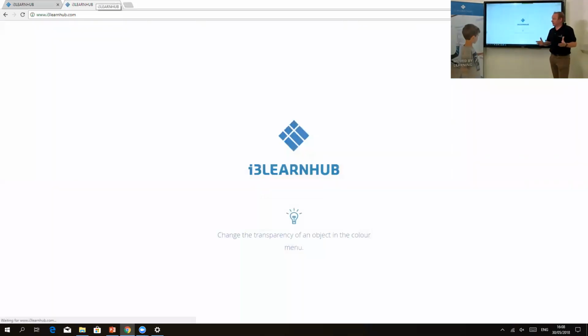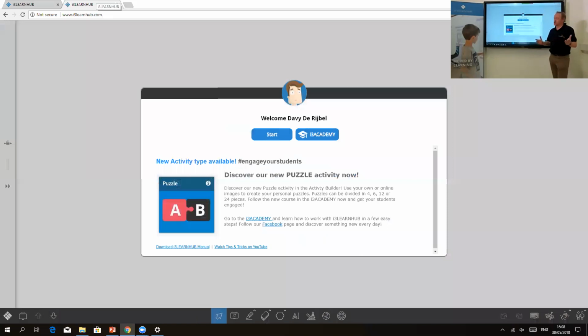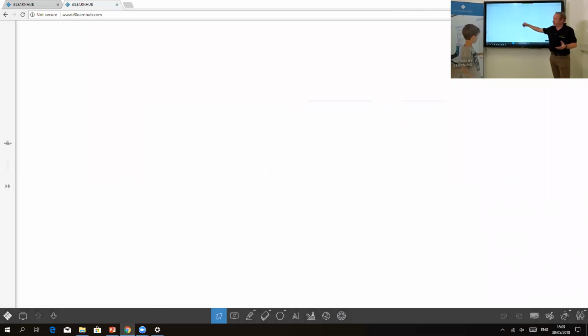After the login, you will see a welcome screen appearing. Here you will find the latest news and some tips and tricks that we like to share with our users. In this case, we have shared that we have deployed a new puzzle activity, which you can find in the activity builder, and that's something I will show you in a few minutes. To get started, just click the start button right there, and there you go.